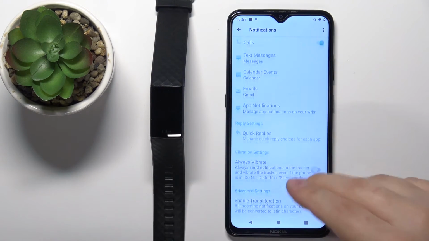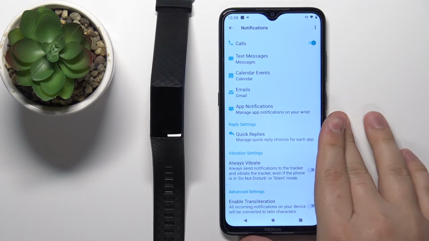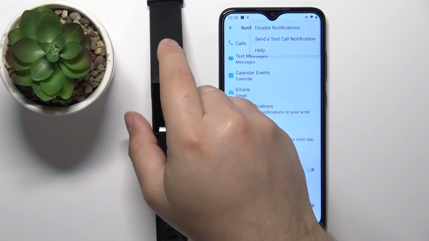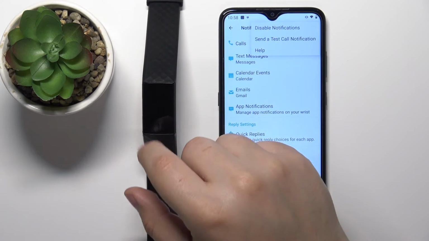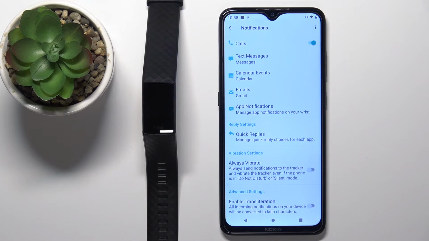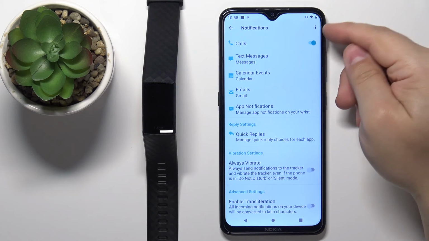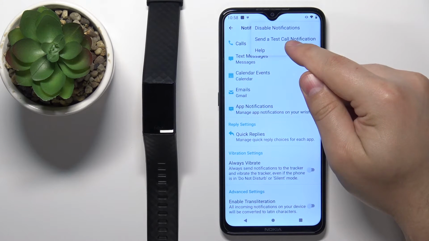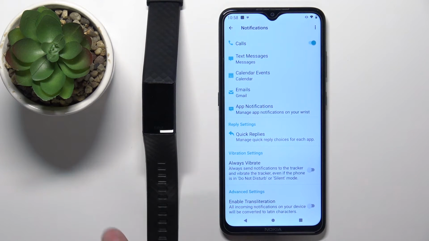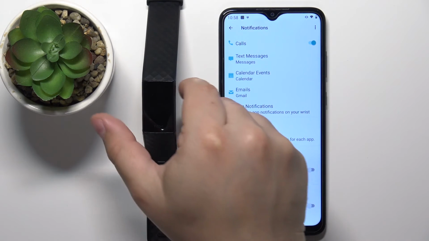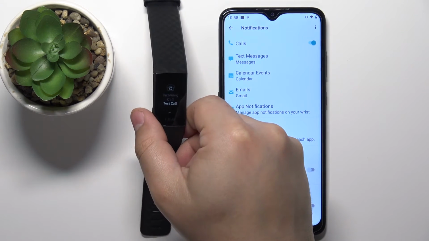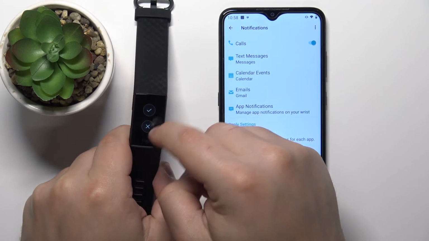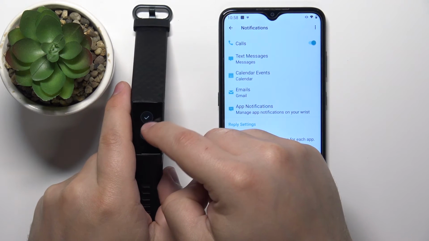Okay, so once you're done customizing your notifications, you should be able now to receive them on your smartband. And we can also test this. To do it, simply tap on the menu icon right here in the top right corner to open the menu. Tap on Send a Test Call Notification, and you should receive the testing notification on your smartband, incoming call, as you can see. And we can swipe up to dismiss it or accept it.